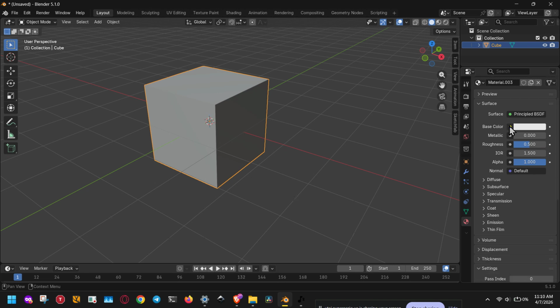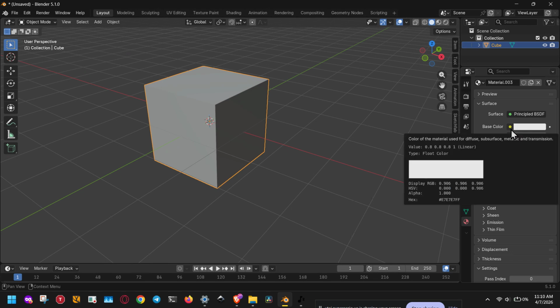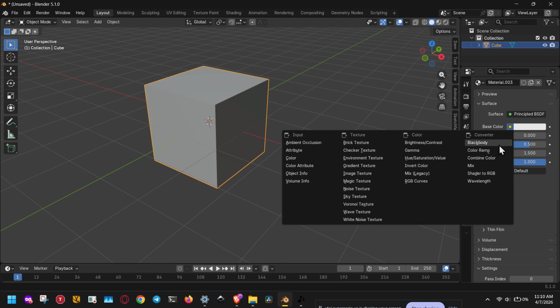Now look under the Surface section. You'll see the Base Color setting, and next to it there's a small yellow dot. That yellow dot is where you can add a texture or connect an image input. Click that dot and a menu will appear with different texture options. From that menu, choose Image Texture.